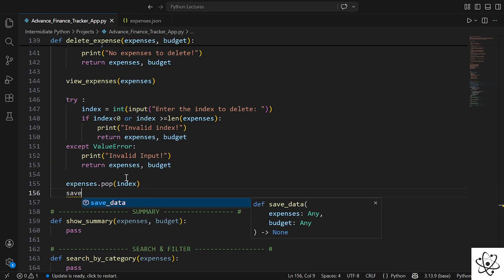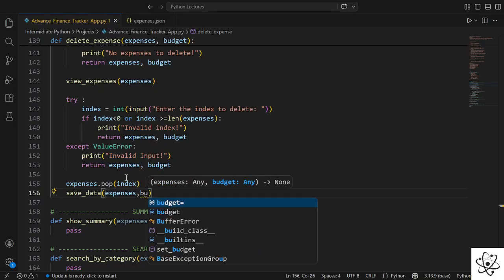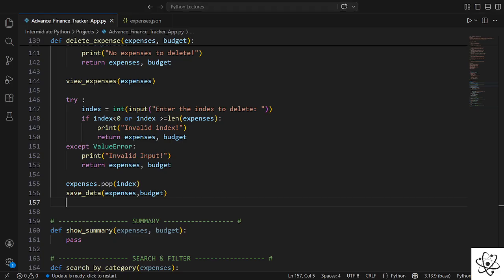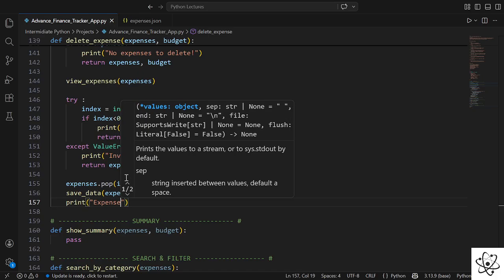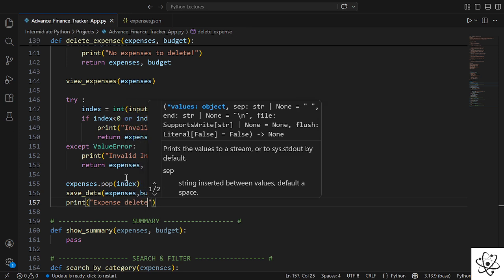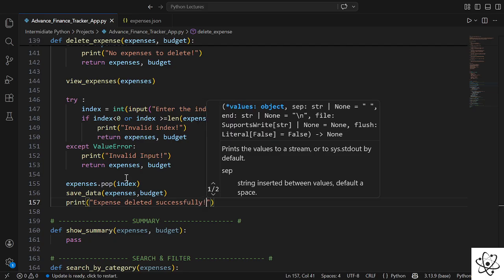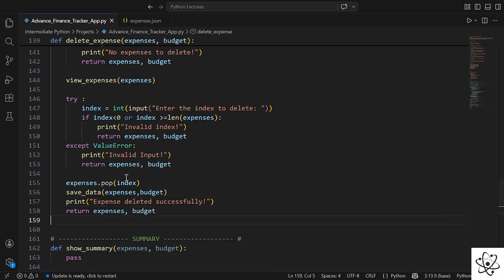Now the last thing that we need to do is save the data, and after saving the data, we can print a message such as expense deleted successfully, and at last return expenses and budget. So with this function, we have created our delete expense function.